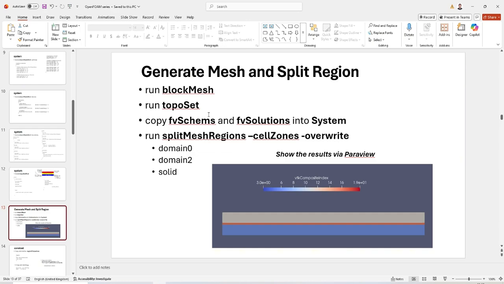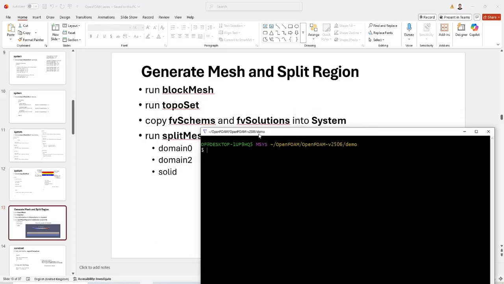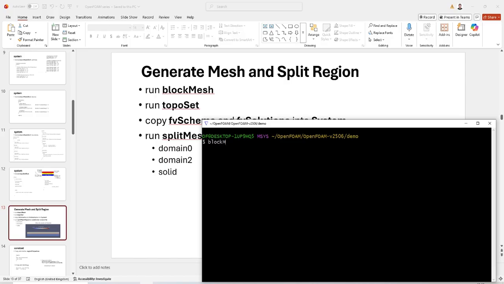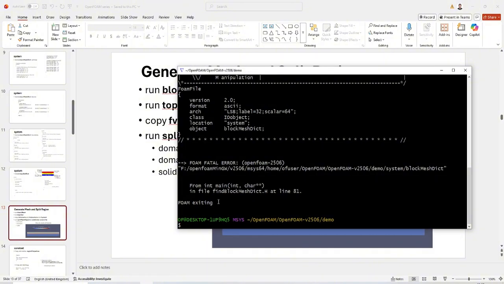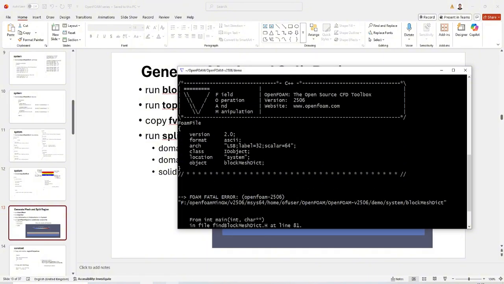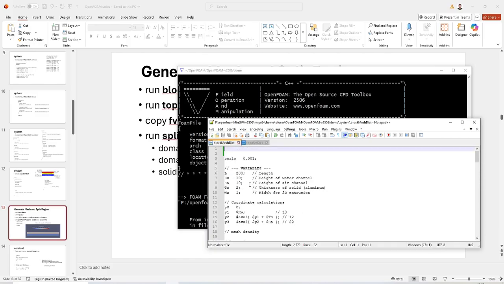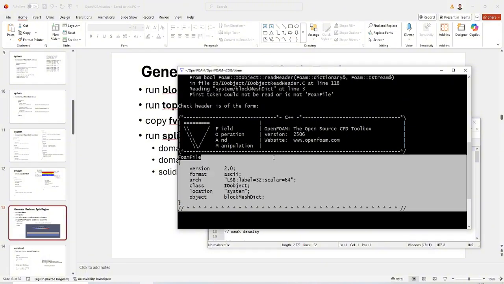So the commands for us to run in the following stage are blockMesh, as I mentioned, and topoSet, and a series of other commands. So let's go here. As I said before, we run blockMesh, and we immediately have a warning or error, because if we look back at our blockMeshDict, we didn't indicate what kind of dictionary it is and what the OpenFOAM variant is. So this is actually what we missed.